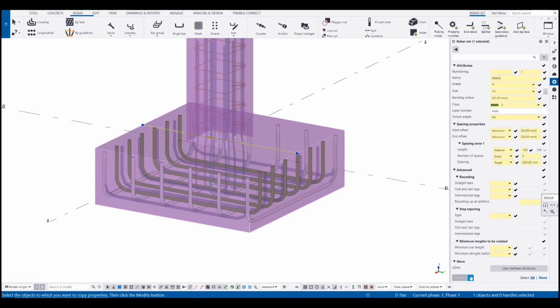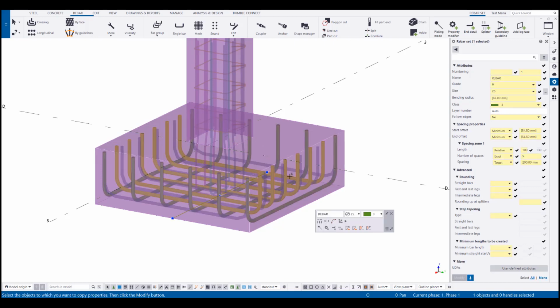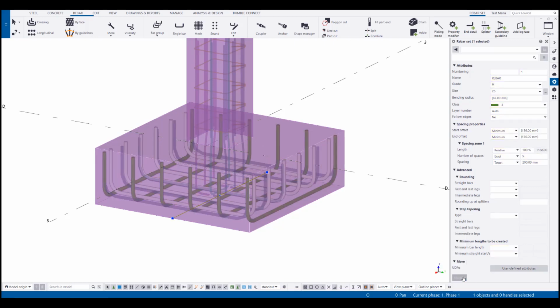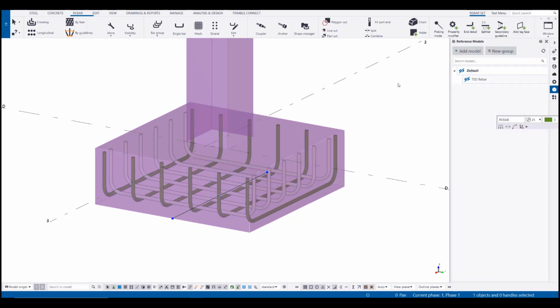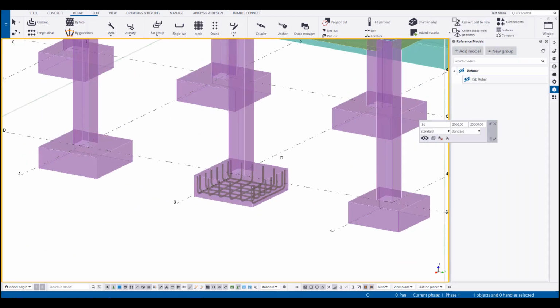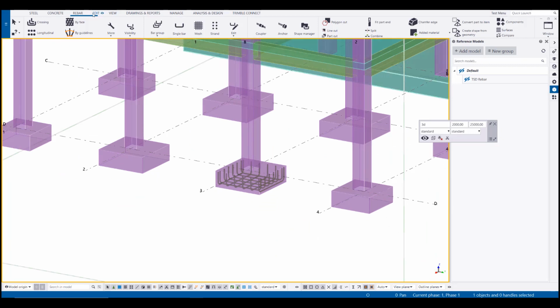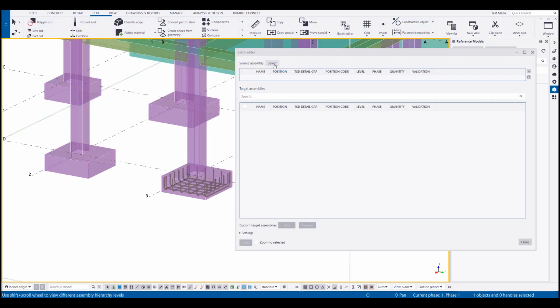There's no need to delete and detail all, or even select the object to find the others and then copy them around. You now have the power of the batch editor. The editor works on assemblies and finds identical or similar objects. Not only does it find them, it'll tell you what's different.